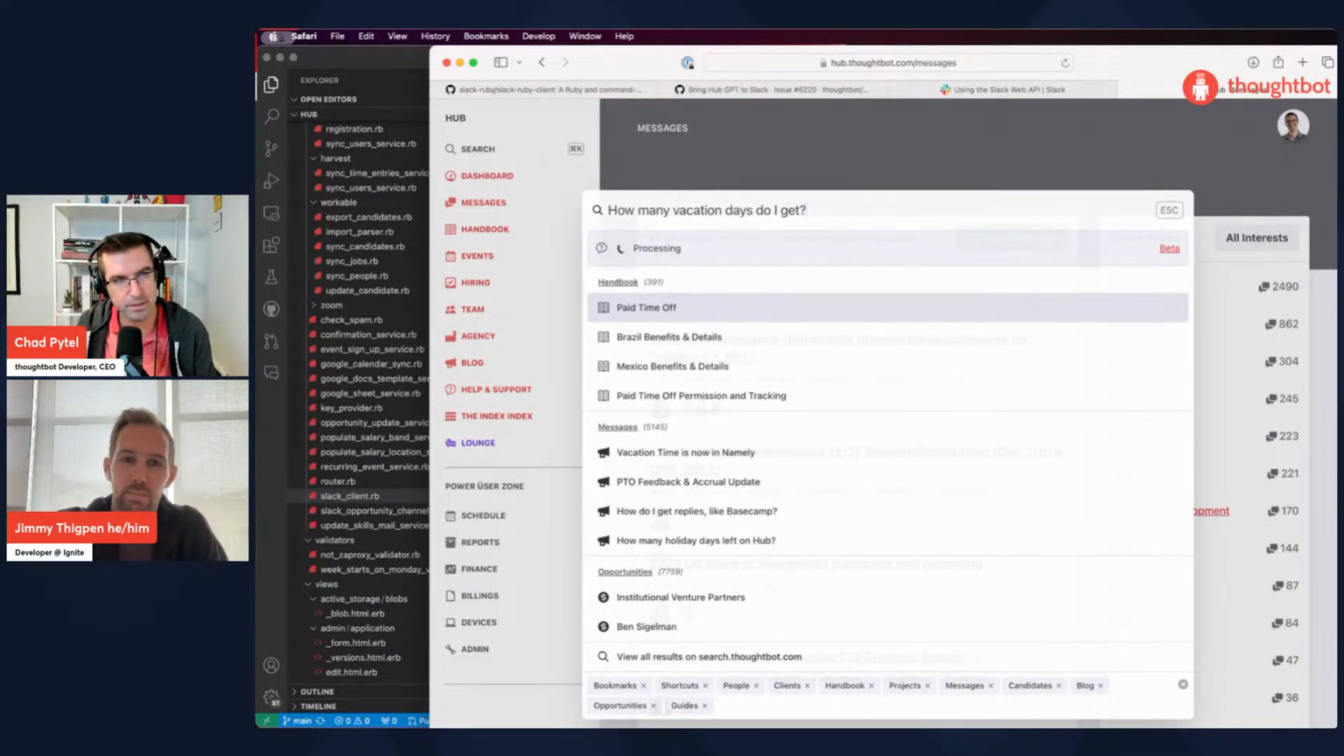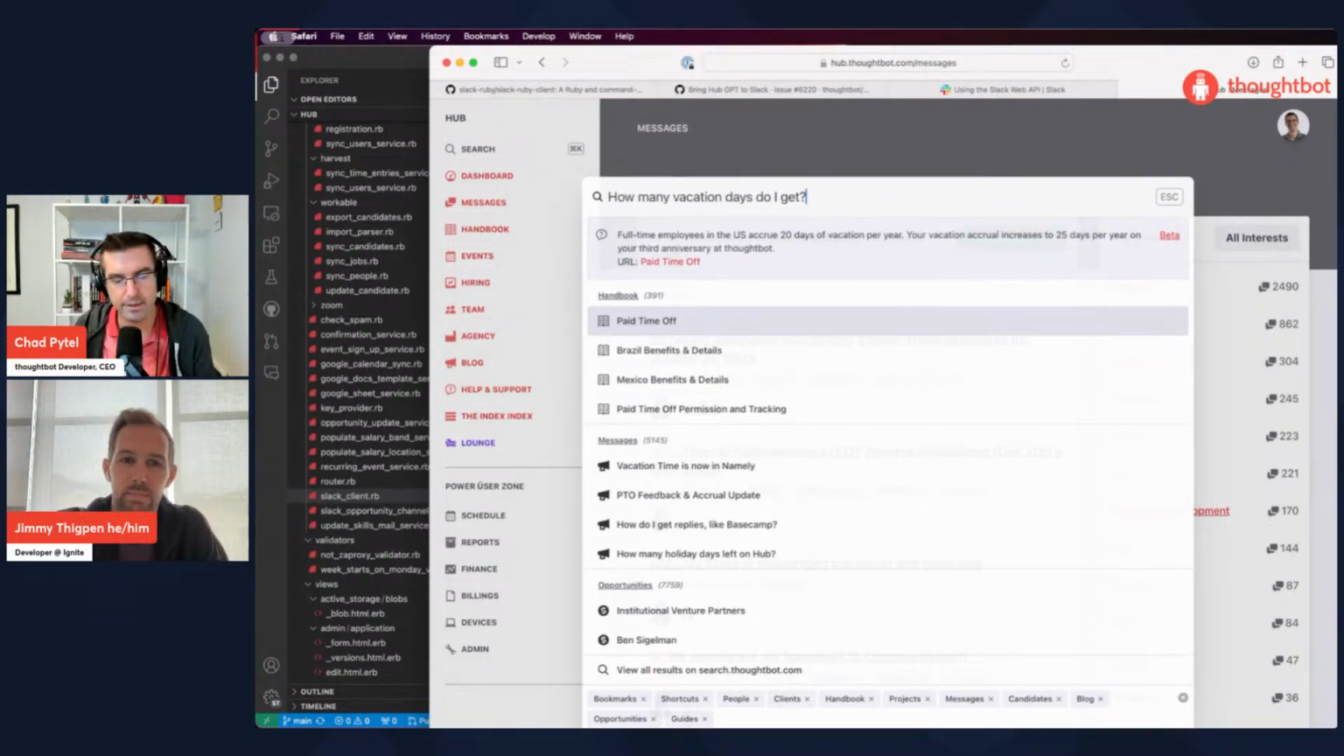You just have to end your question with a question mark, and what it's going to do is it's going to do a search based on the question that you ask against all of our documentation. It's going to find relevant documents, and then it's going to say to ChatGPT, using this relevant documentation, answer this question. And it gets a response. Full-time employees in the US accrue 20 days of vacation per year. Your vacation accrual increases to 25 days per year on your third anniversary at thoughtbot. So it was able to answer that question.